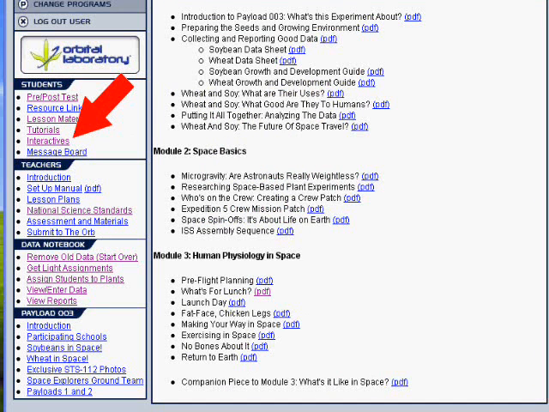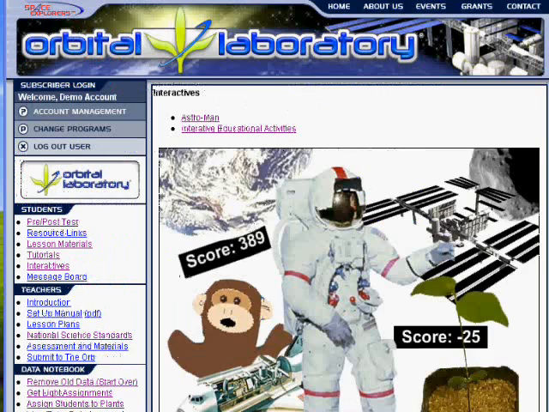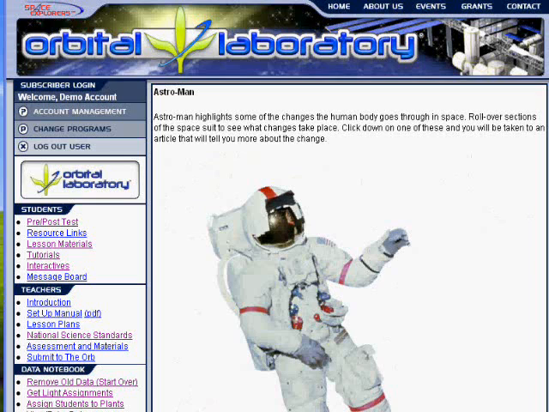By clicking the Interactives icon, your students will be connected with some additional engaging activities. These are designed to reinforce the topics covered in the lessons. Let's look at Astroman. This gives your students an idea of some of the changes the body undergoes when traveling in space. Did you know fingernail and hair growth slows while you're out there?